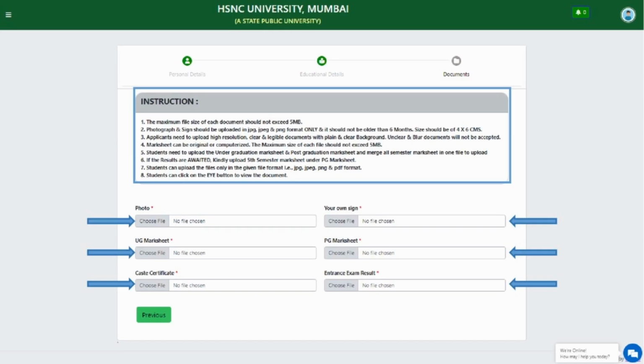Proceed towards uploading the latest undergraduation, post-graduation mark sheet and entrance exam result. Students who have selected admission category as Sindhi linguistic minority, a reserved category, then they need to upload the caste certificate. Also, students who have selected any disability will have to upload their disability documents.